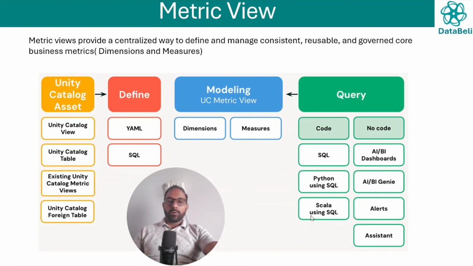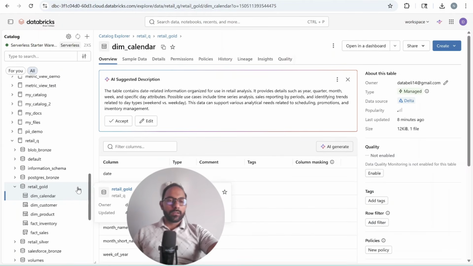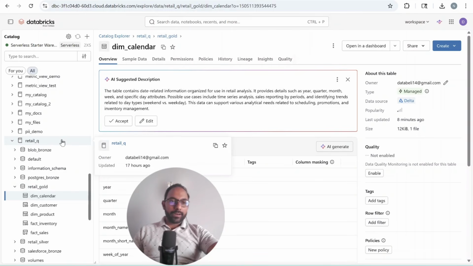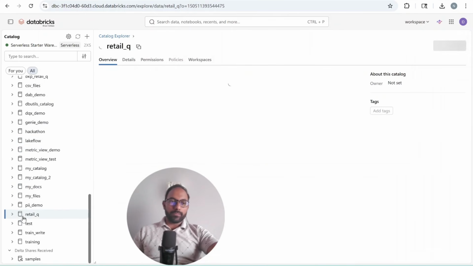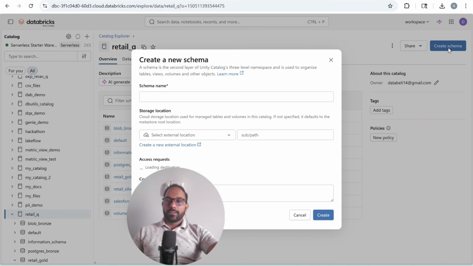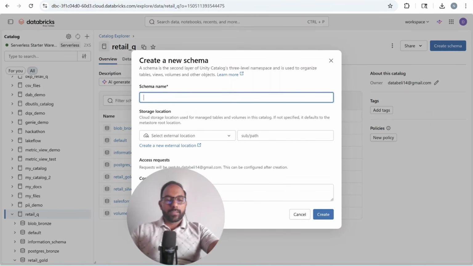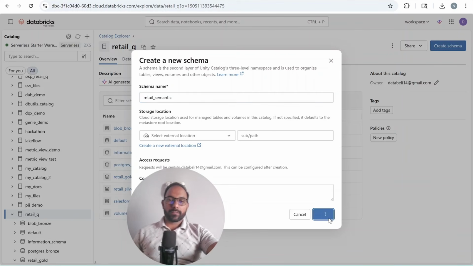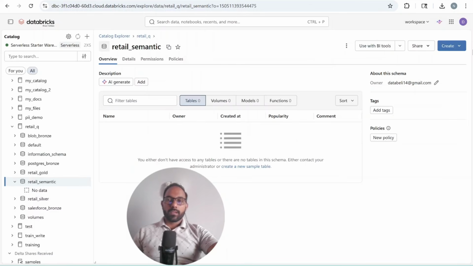So now let's go ahead and create our metric view in Databricks. Here we know that these are our gold tables. And for the semantic layer, let's create a new schema first, where we will create our metric view. So I'm going to click on create schema. Schema name, we will mention it as retail semantic. And here directly we also get an option to create a metric view. But instead of creating manually, we will create it using Genie code.